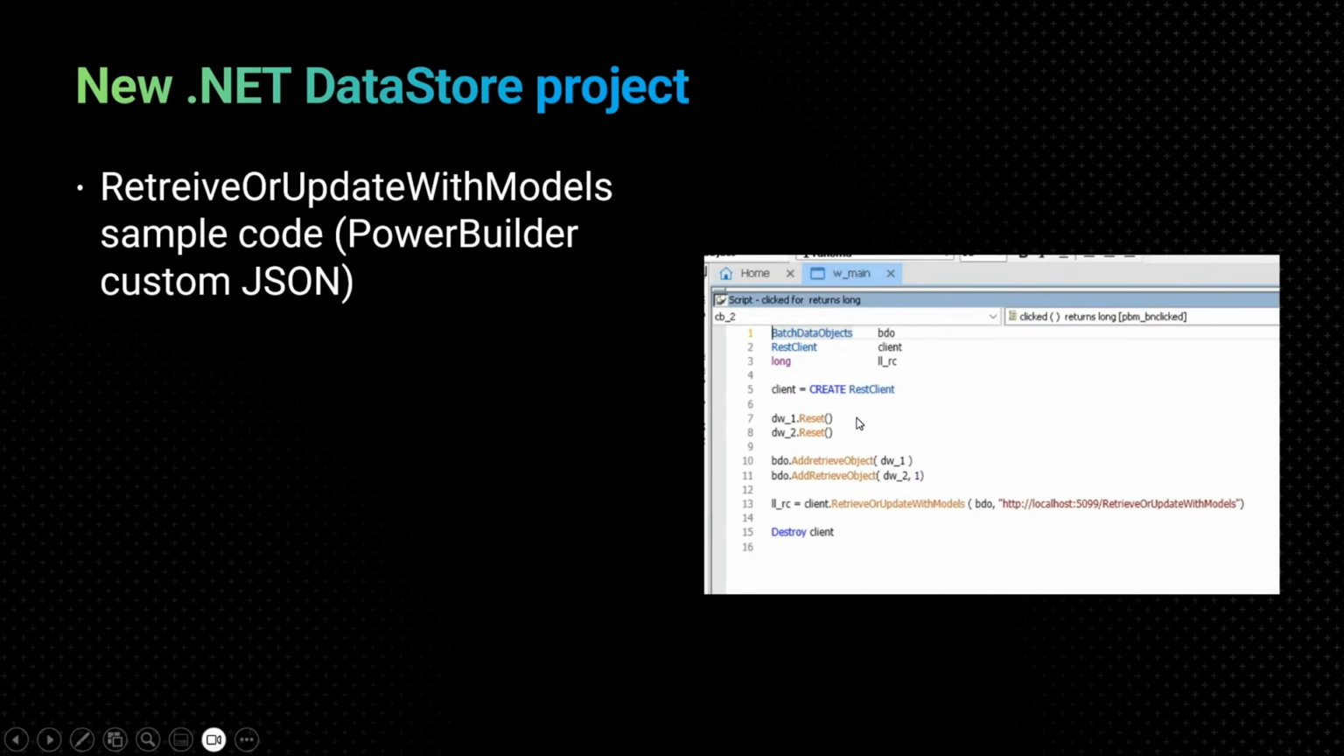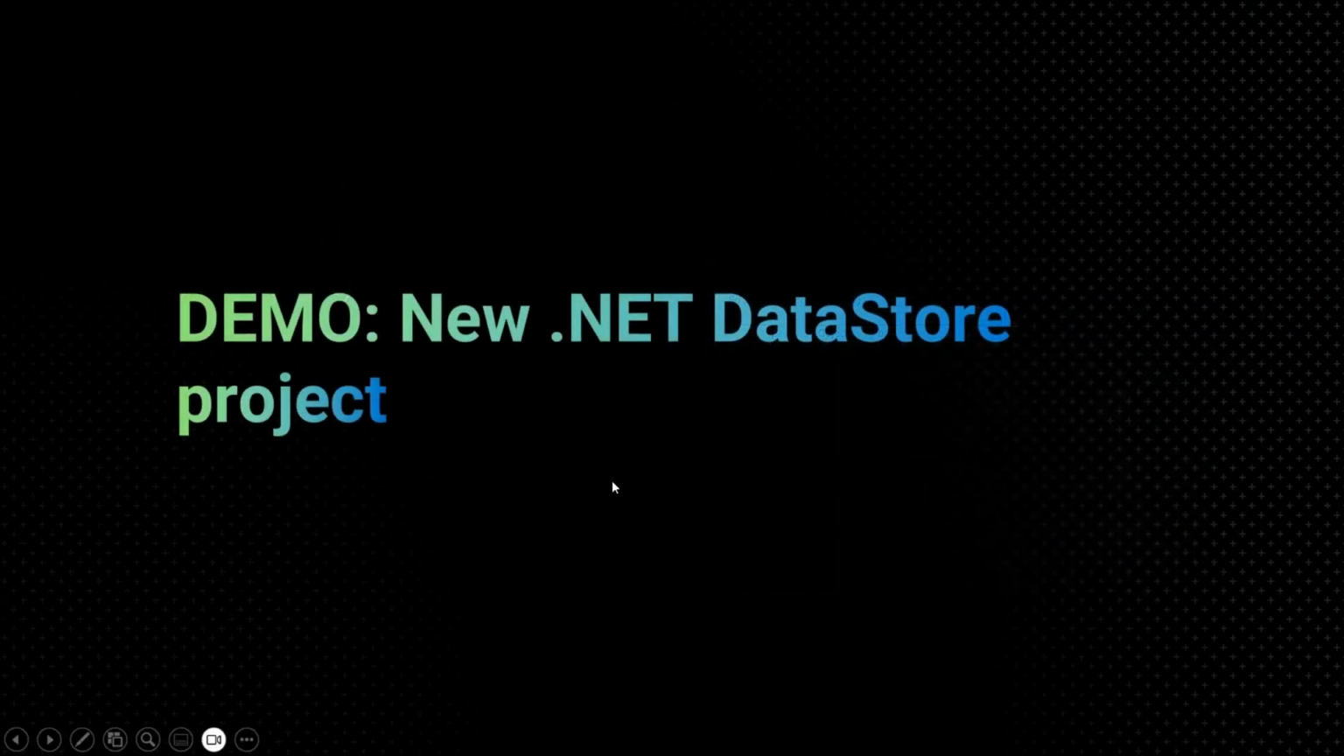So what I'm going to do now is I've created a batch data object. I've registered the first data window with it. I've registered the second data window with it and actually passed in any arguments I want to use for the retrieve. And now I make 1 single call to the PowerBuilder specific method, and I get back the data for both data windows.